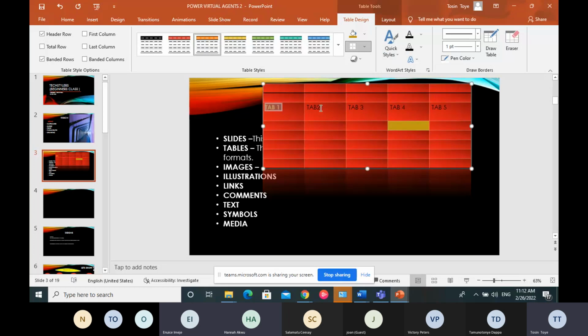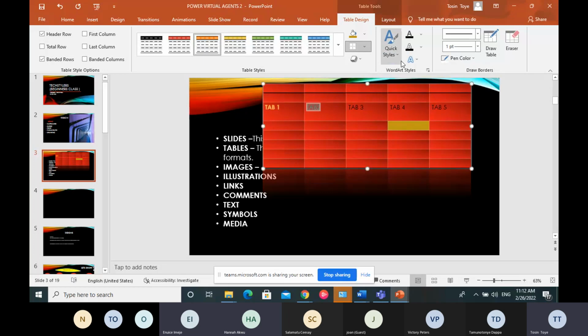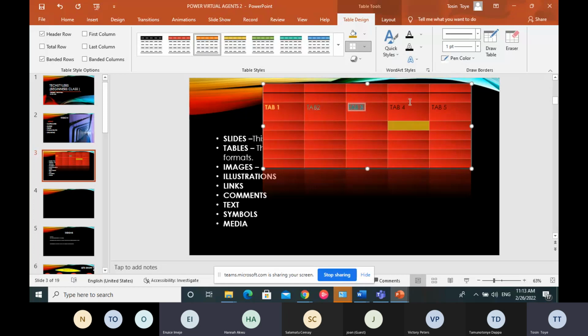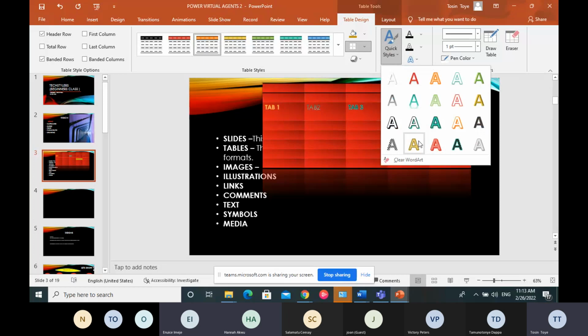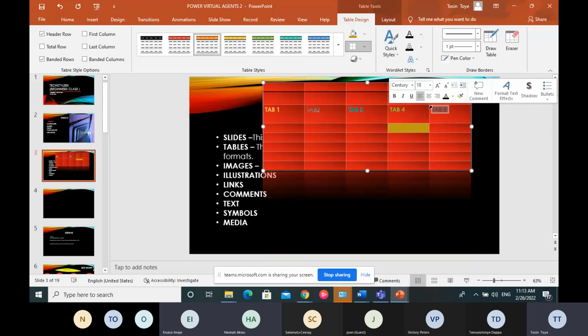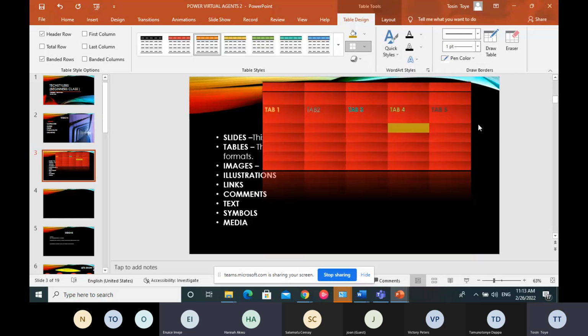Let me change tab 2 to become something else. Tab 2 to have shadow. Let me change tab 3 to have another design like this. Tab 4 to have something like this. Tab 5 to have something like this.